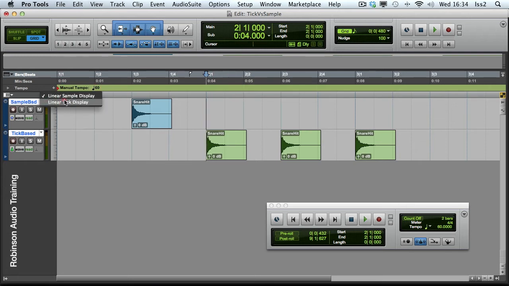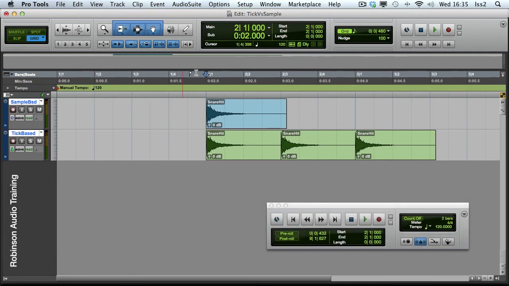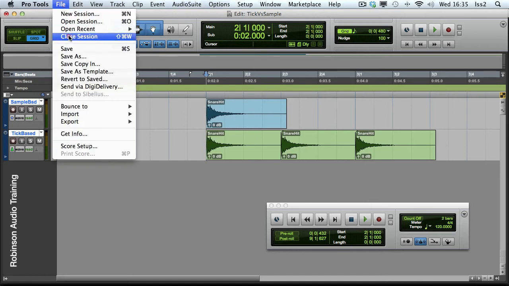Whereas if I went for a linear tick display, then changing the tempo hasn't affected the bar and beat, but has changed the times instead. I'll put that back to linear sample display, and I'll show you that again in a minute when we go back to Beat Detective. Let's open up our Beat Detective session.